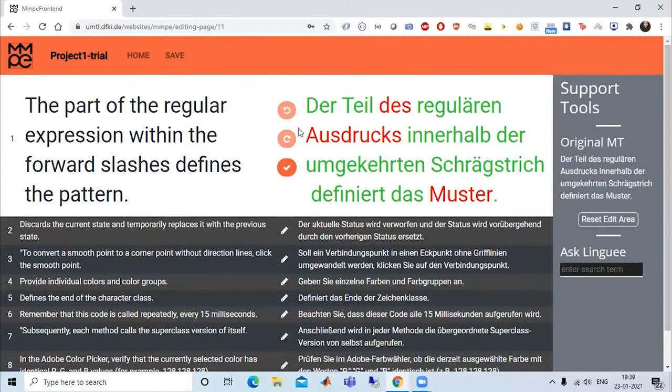The first one is the undo button, which lets you revert your changes. The second is the redo button, and the third is the confirm segment option, which needs to be clicked after you're done post editing the segment. You can also use keyboard shortcuts like Ctrl+V for undo, Ctrl+Y for redo, and Ctrl+Enter for segment confirm.